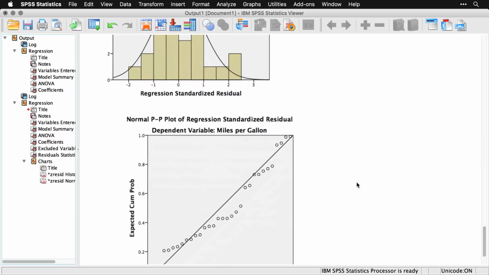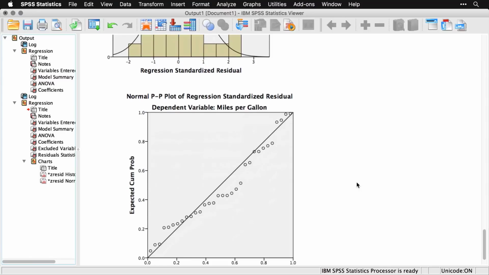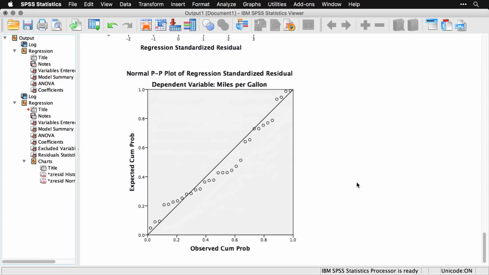And here is a normal PP probability plot of the same data. If it were perfectly normal, all the dots would be on the diagonal line. They're close. These are the 32 individual observations and how far off they are. They're close enough. And so this lets us know that our model is predicting really well, and it appears to be not biased in one direction or another.